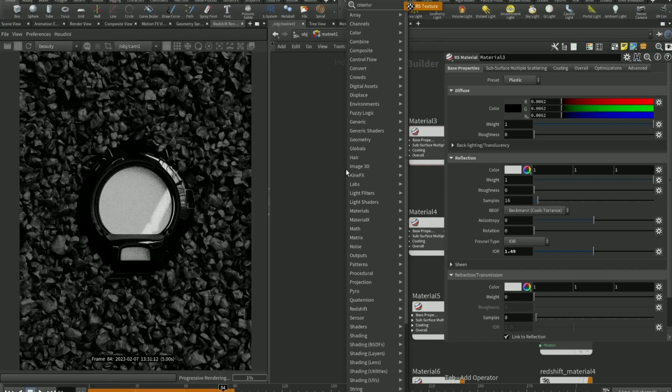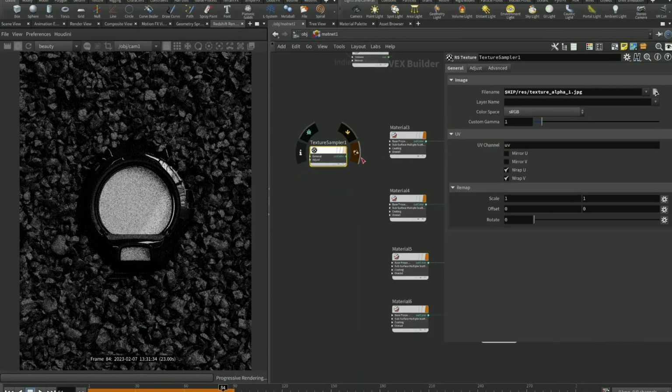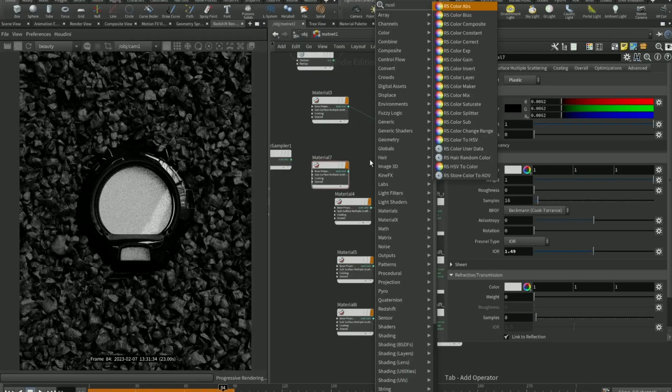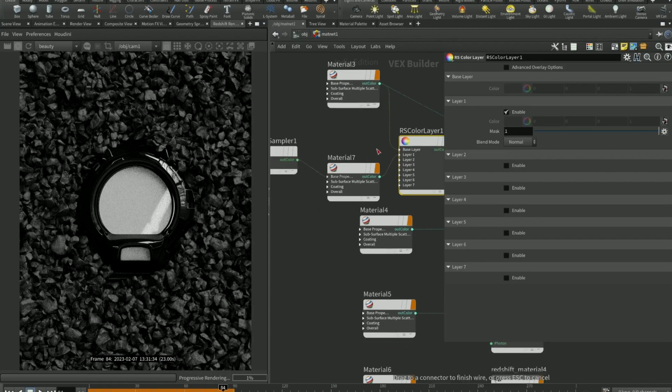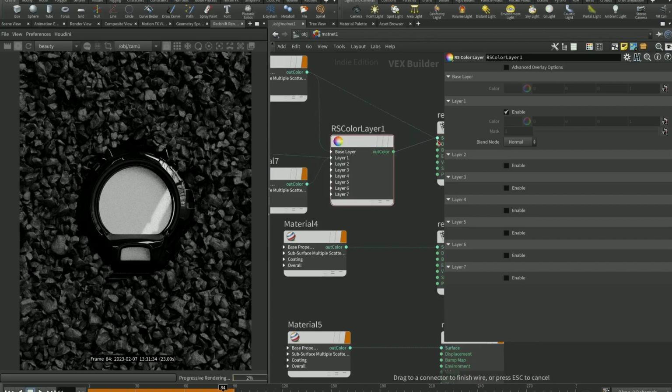So RS Texture, I want to select this texture alpha 1, and then I will use that to mix between 2 materials. RS Color Layer is what we need, and this out color goes to base color. This other material goes to layer 1, and this goes to layer 1 mask, or texture sampler. And then this out color, we can plug that into the surface.